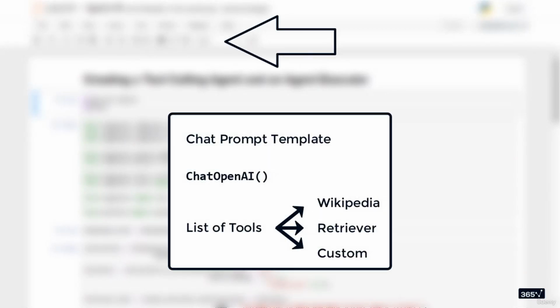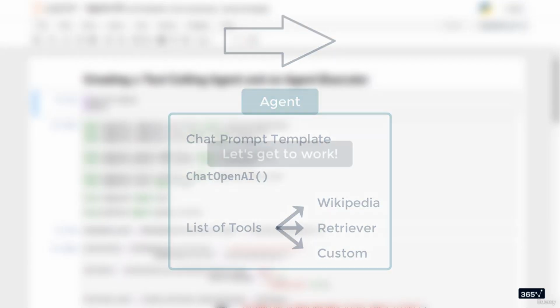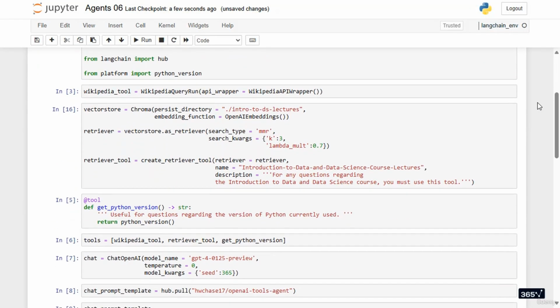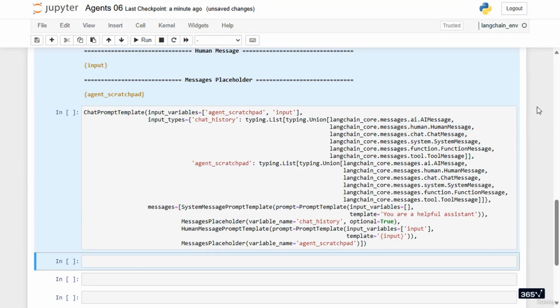Welcome back, everyone. In the last couple of lessons, we prepared the list of tools, the chat model, and the chat prompt template, components necessary for creating an agent. Now we're finally ready to make one ourselves. So roll up your sleeves and let's get to work. Return to the last lesson's notebook and tidy up the file by navigating to the bottom and removing all cells displaying the chat prompt template.